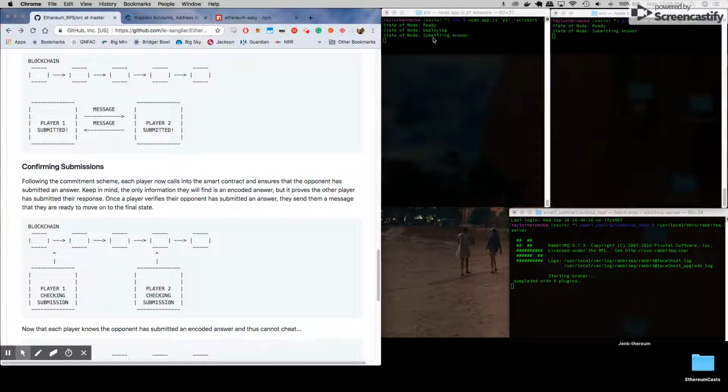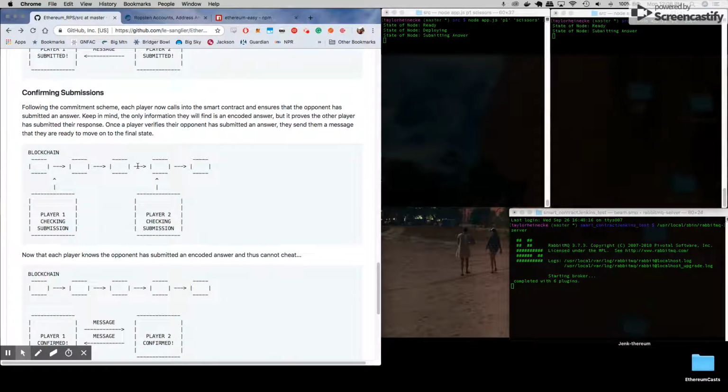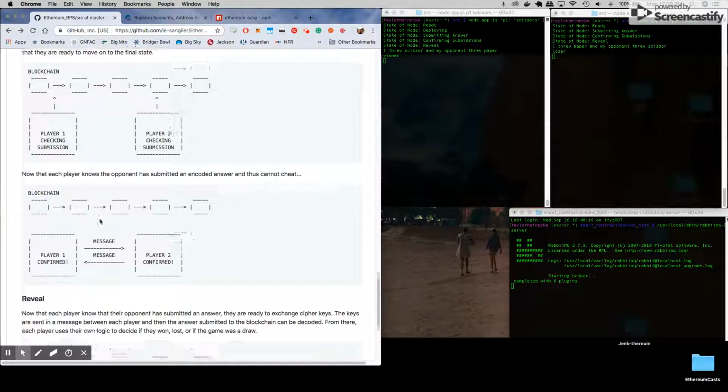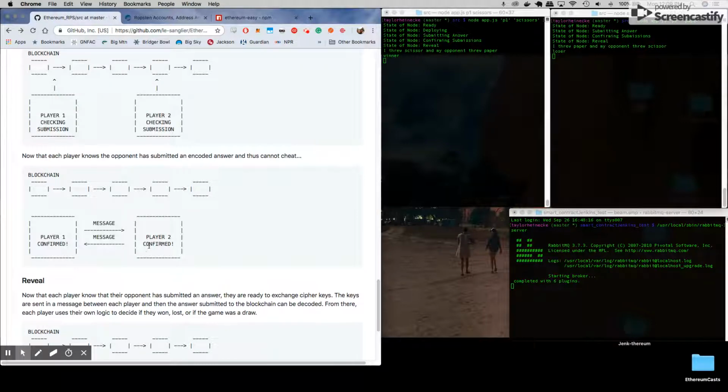So we're watching this here. Confirming submission is simply looking at the blockchain and noting that the opposite player has in fact delivered or posted the answer, even though it is encoded, that they have added that encoded message to the blockchain. That makes it so each player knows that the other player is not going to cheat on them.